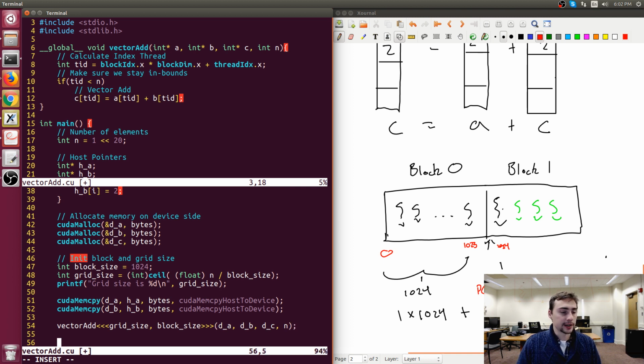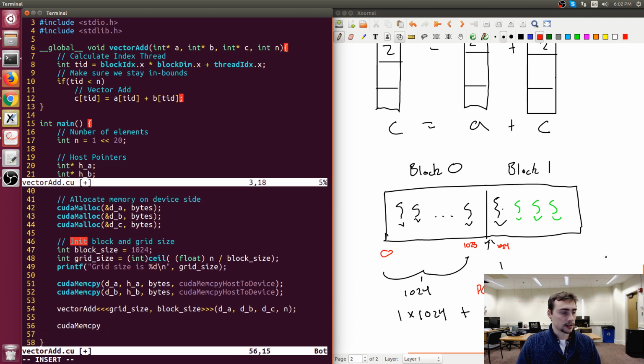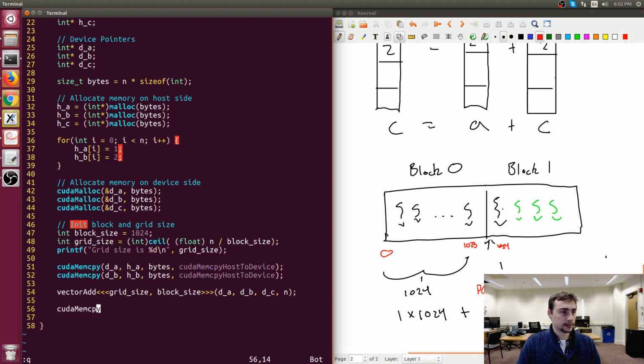And this will do everything for us except copy the data back. So we still need to get the data back. How do we do that? It's another CUDA mem copy. So I can go ahead and exit out of that one. So we'll do another CUDA mem copy.